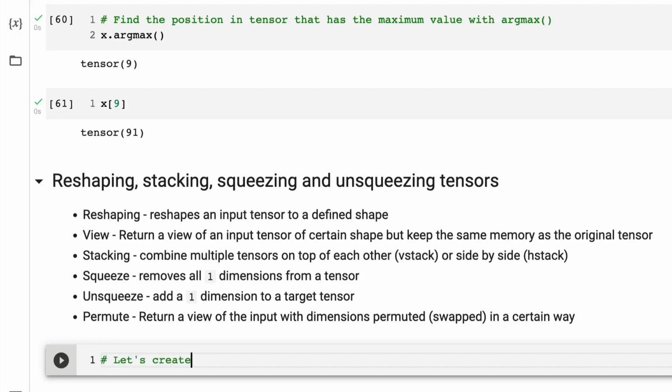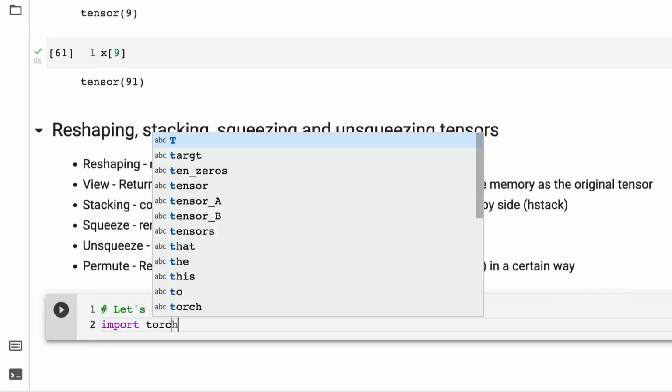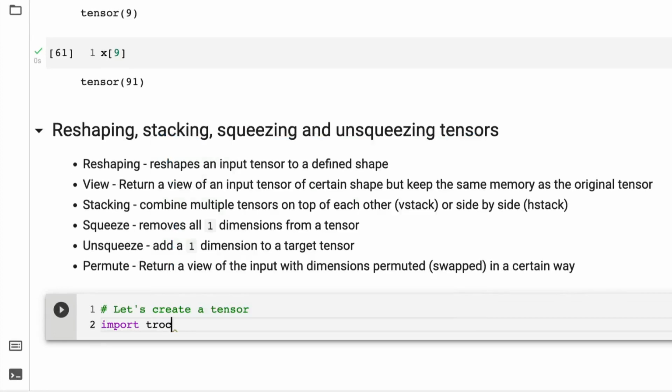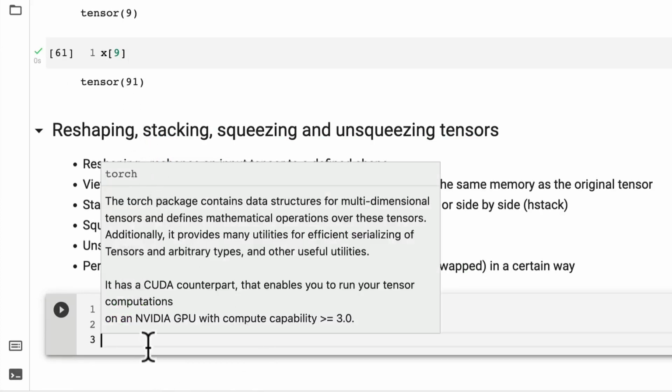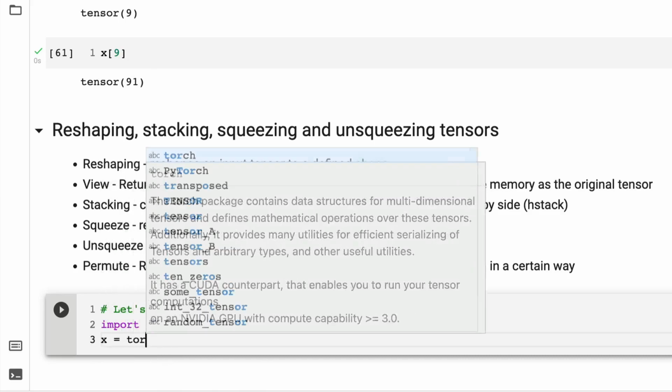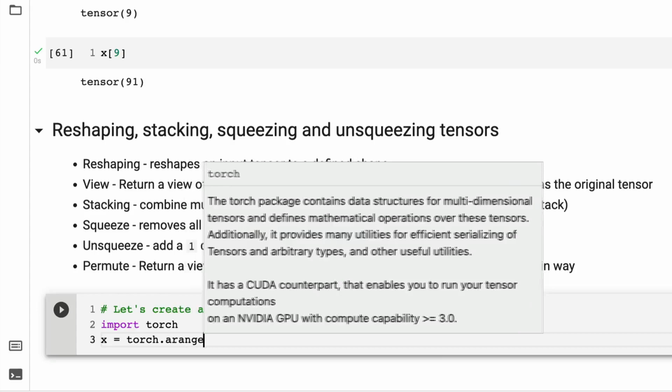and have a look at each of these. Let's create a tensor, and then we're going to just import torch. We don't have to, but this will just enable us to run the notebook directly from this cell if we wanted to, instead of having to run everything above here. So let's create another X, torch dot arange, because range is deprecated.